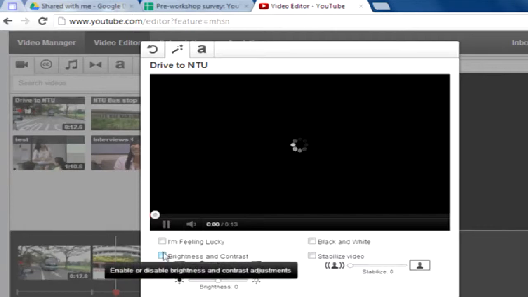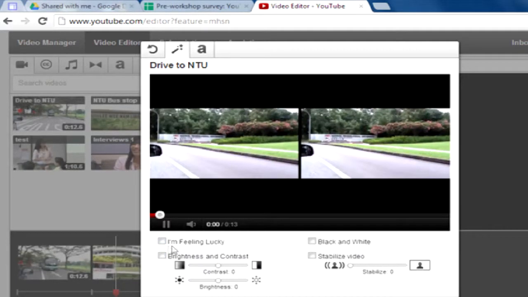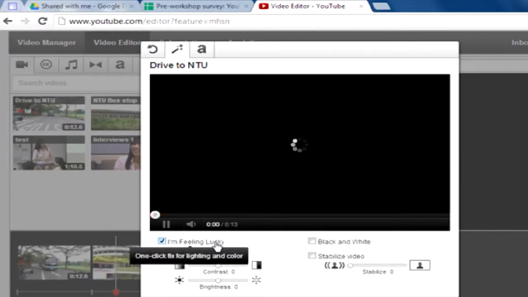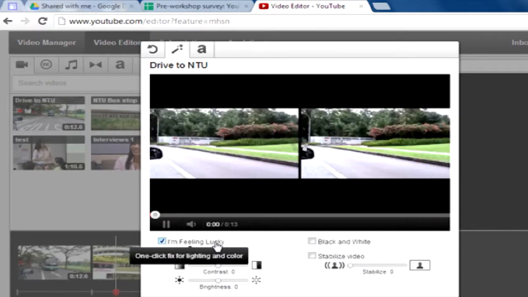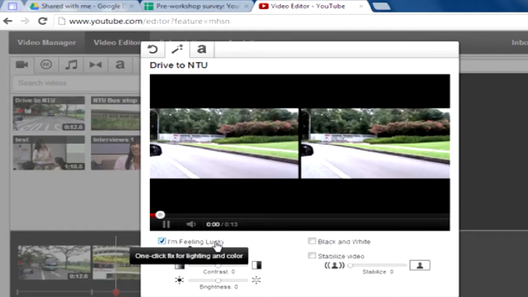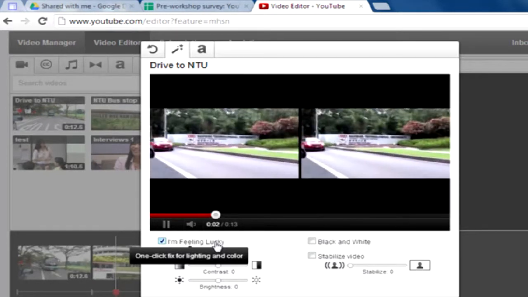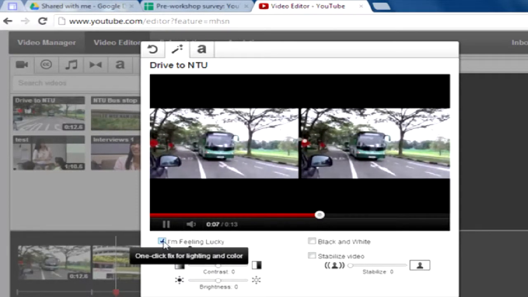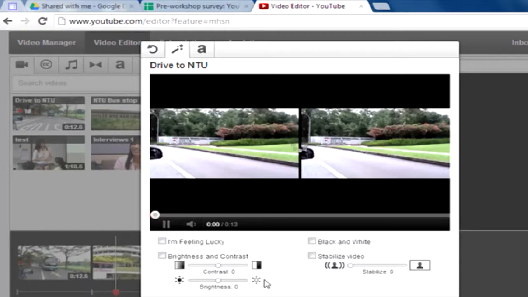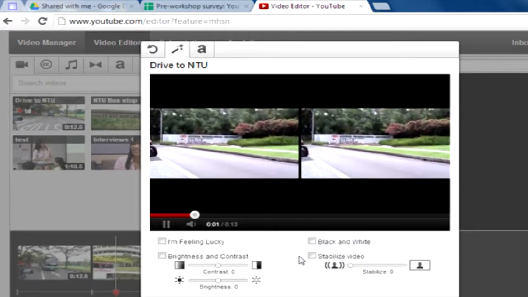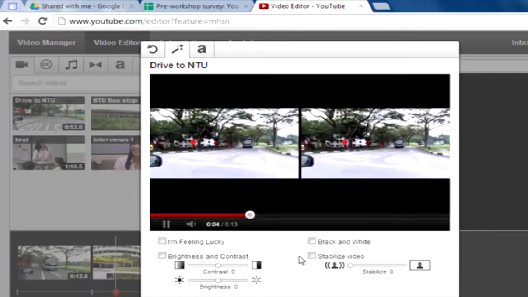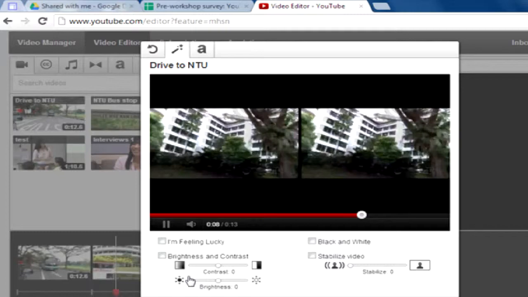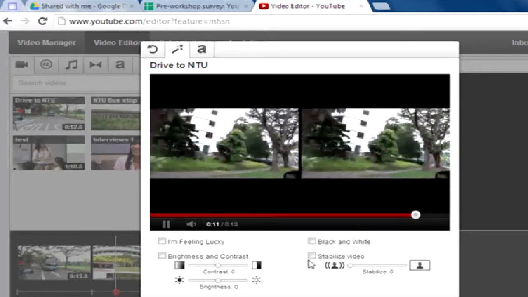For the first checkbox, it says I'm feeling lucky. That one lets YouTube change the settings for you. They will detect whether the video is too dark, whether it is too shaky, and they will change everything for you. If you want to do your own settings, you can select the rest. In the YouTube editor, the settings are quite limited. It's just very, very basic settings. So these are the settings that they provide.